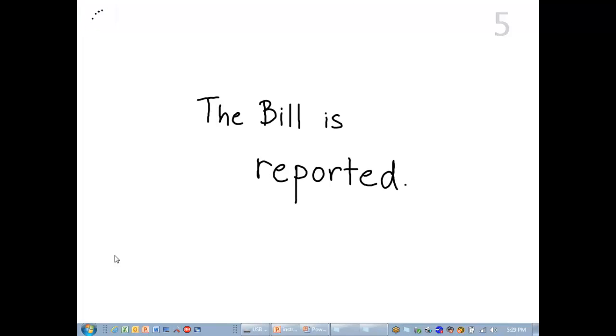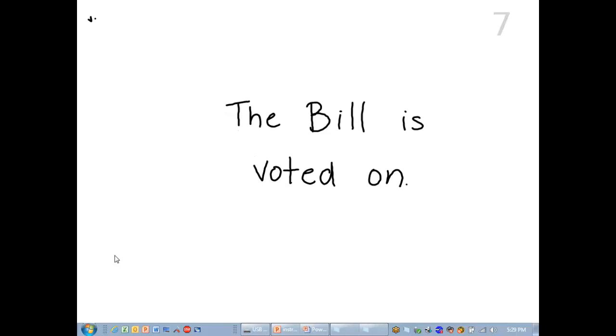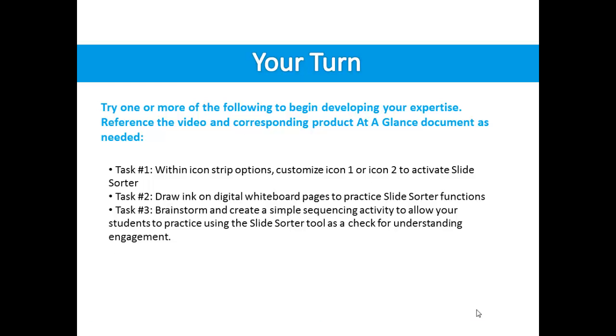I made these visual cues small enough so students couldn't see the answers in the thumbnails when they were reordering the sequence, but they'll be able to easily go back and check to see if they have the steps in the correct order. Now that you've watched this video presentation on using the Eno application slide sorter, it is your turn to apply what you've learned. Try one or more of the following to begin developing your confidence and skill.